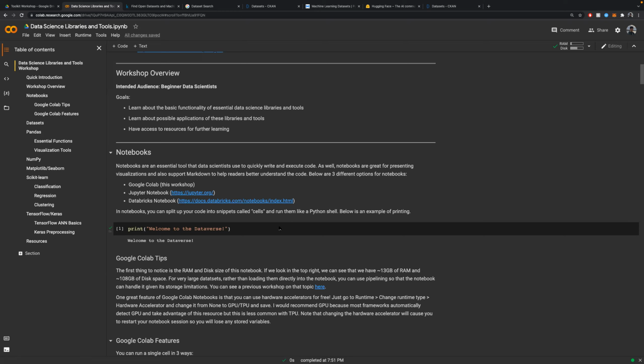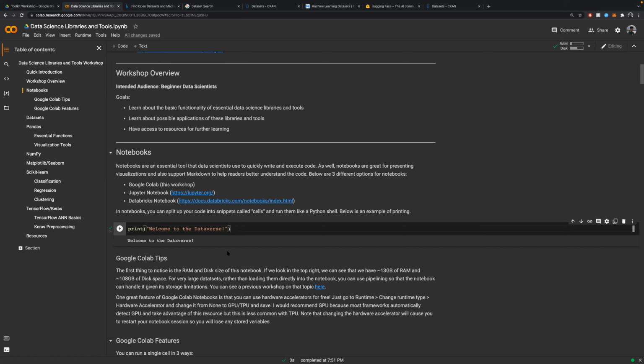So let's start talking about how exactly to use a notebook and some of the features that it offers. Notebooks are comprised of text and cells. So this first cell where I have my cursor, I'm just printing welcome to the Dataverse, and it runs like a Python shell, which is one of the super useful parts about notebooks, is that you can run snippets of them.